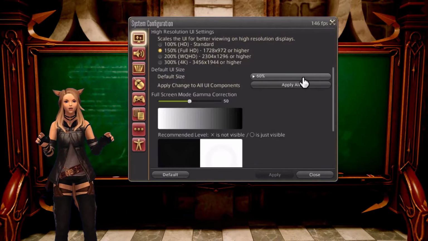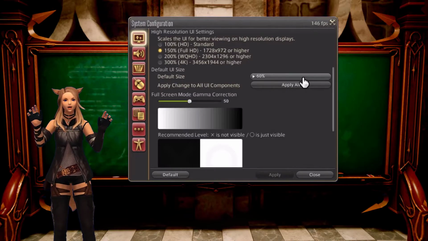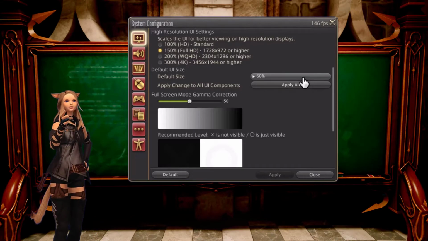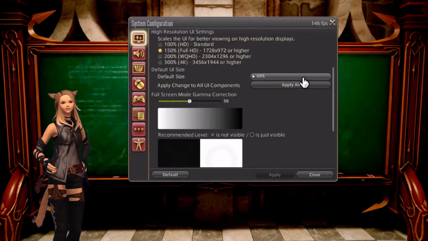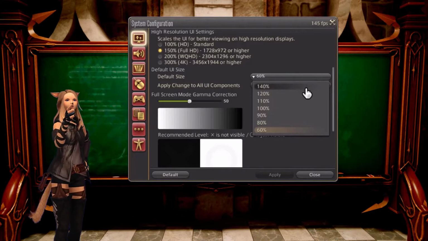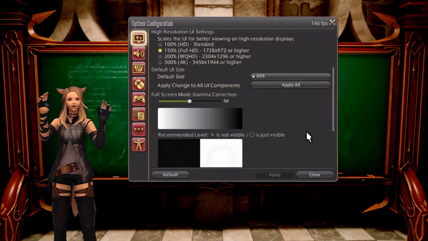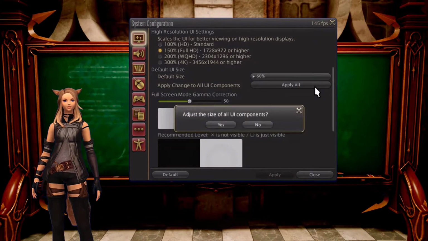Next, we have default UI size. This goes hand in hand with high resolution UI settings. Now that you've adjusted your high resolution UI settings, it's time to adjust the size. Select one of the default size options from the drop-down menu, and then click the Apply All button beneath to see the new sizes of the UI objects on your screen.